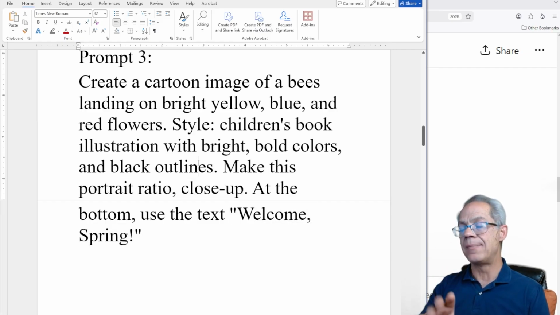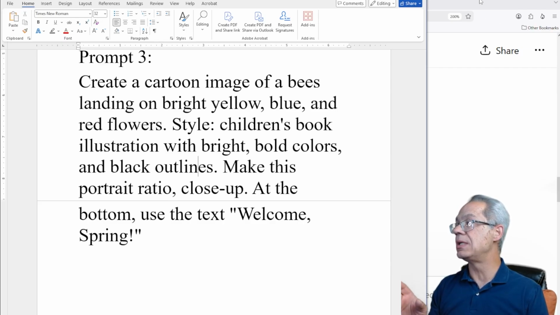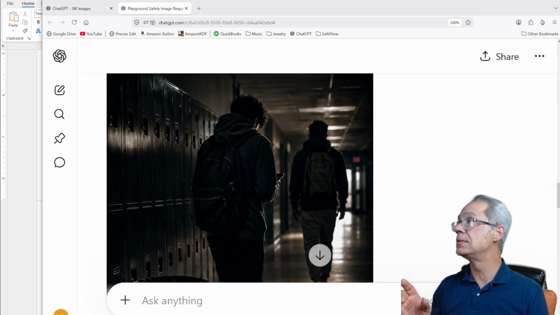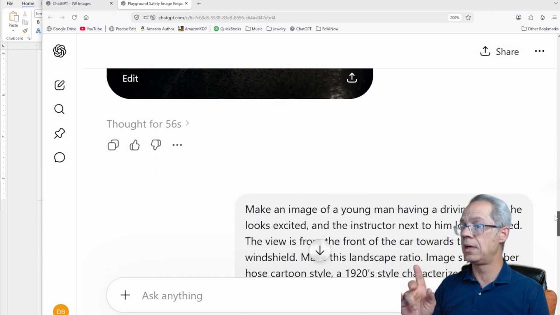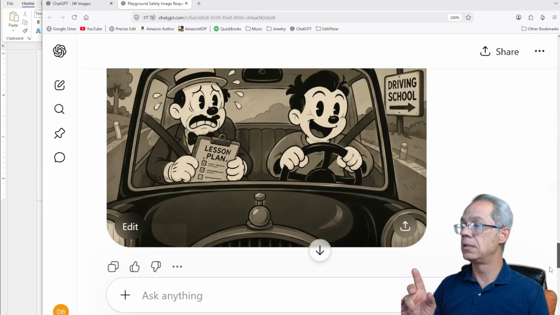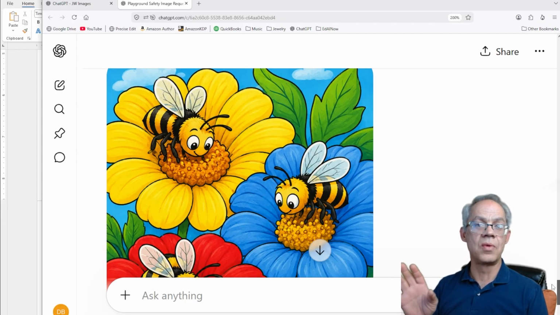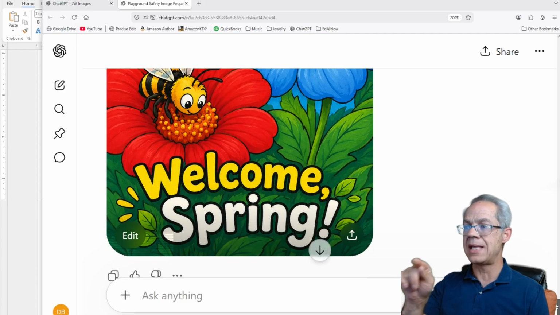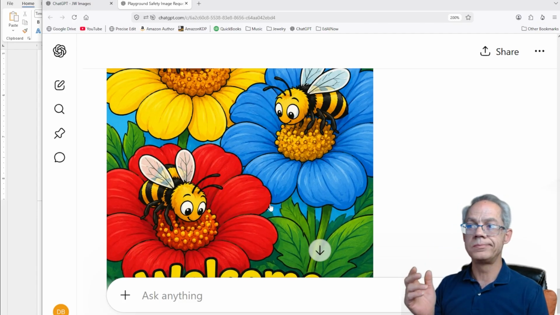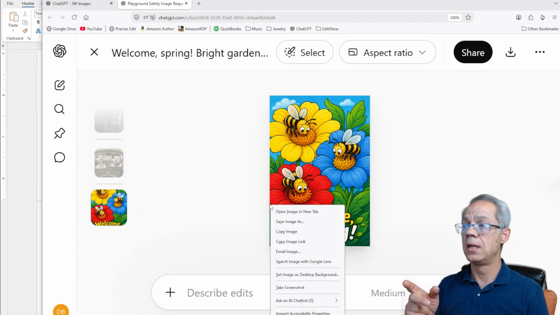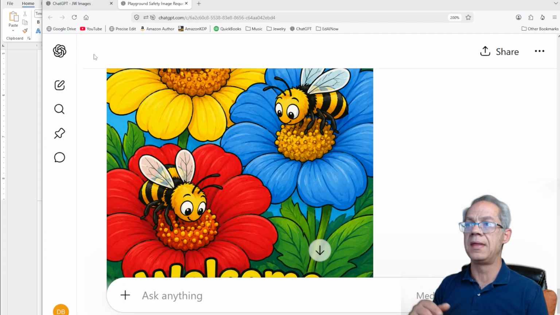So I take that, throw it over to ChatGPT, and what I get is, wait for it, this one right here. And that's exactly what I wanted, and there it is, the text at the bottom. Now, what I would do, I would click on it, right-click, say Save Image, and save it to my computer somewhere where I can then use it.